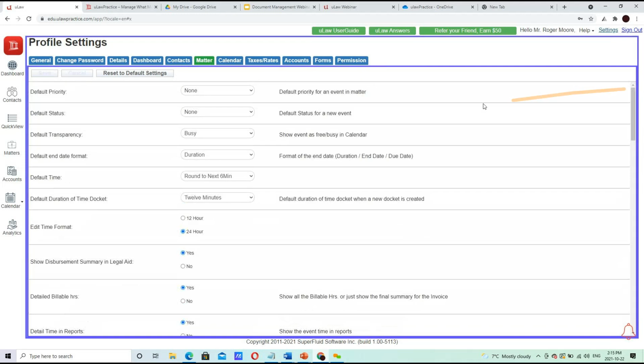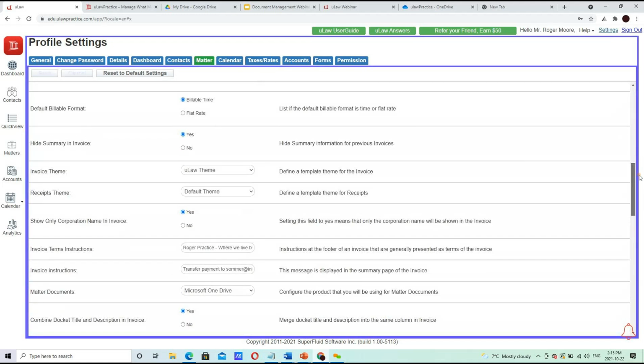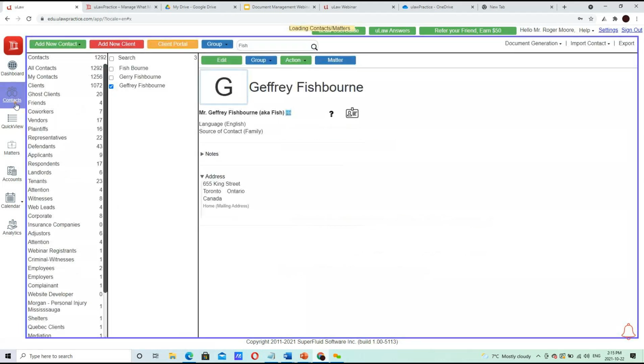and I'll show you how it starts. So when you go into settings, it's going to start right here. You scroll down a little bit, and you get to this component which says Matter Documents. By default, this would be set to none. So when you first start the uLaw platform and you haven't integrated anything, it's going to be set to none.